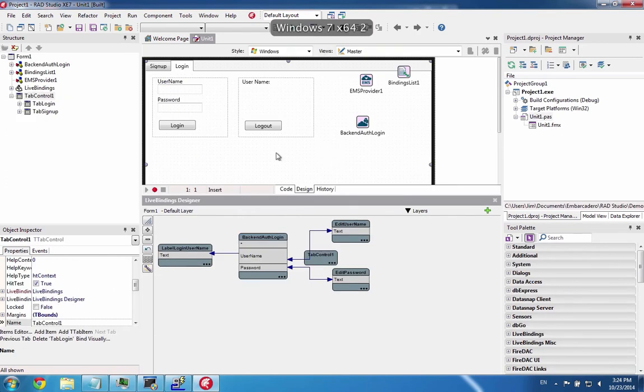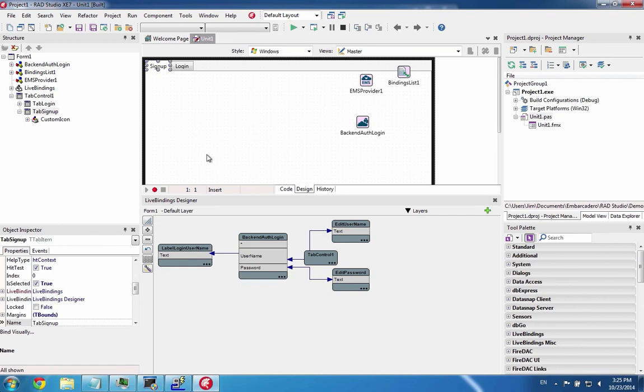Now that we've covered logging in and logging out, I'd like to show you how to sign up a new user. I've modified this form by adding a tab control and a tab item for login. And I moved all the components we had before onto the login page. The sign up tab is where I'd like to add some new controls for signing up.